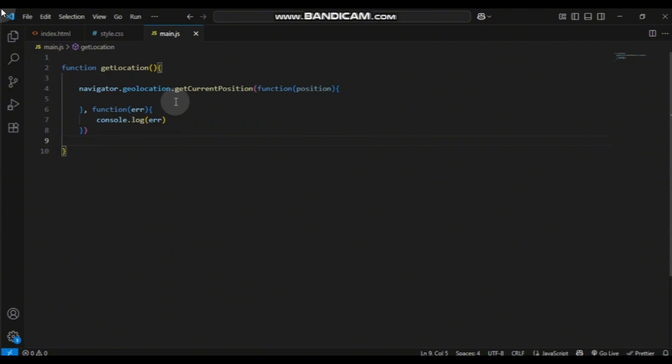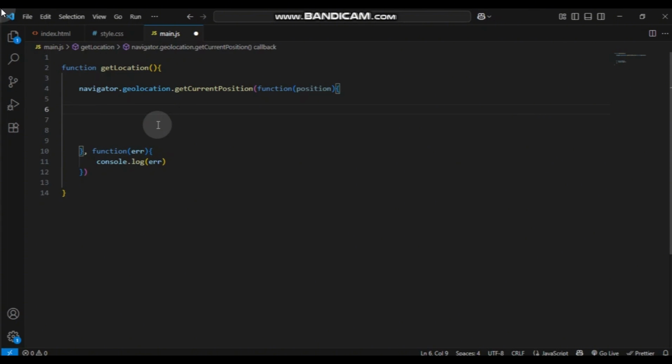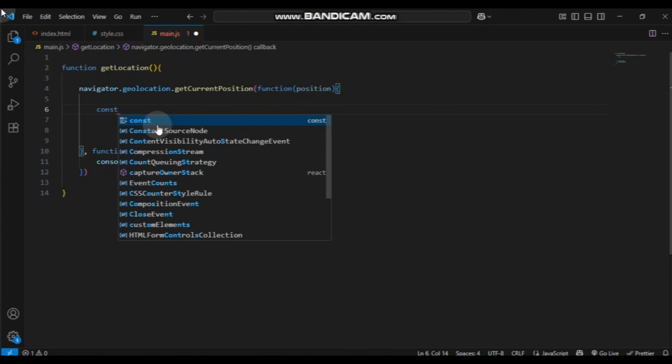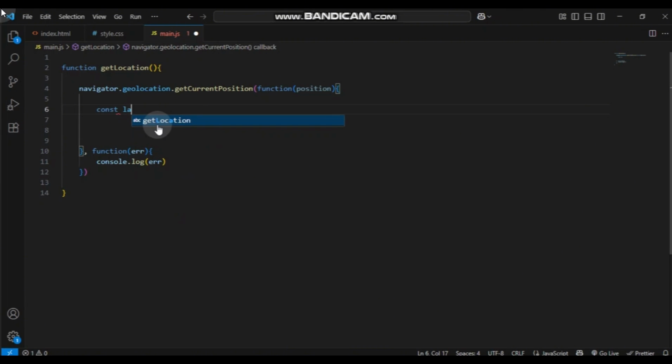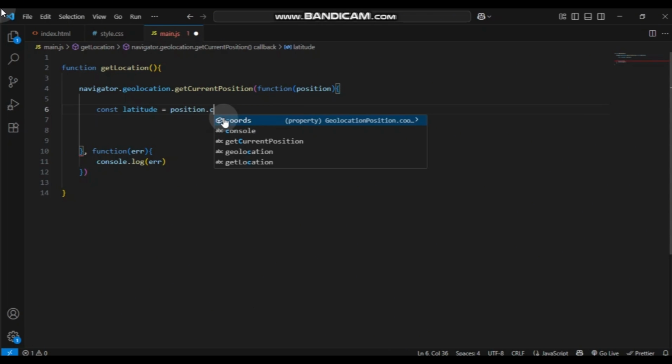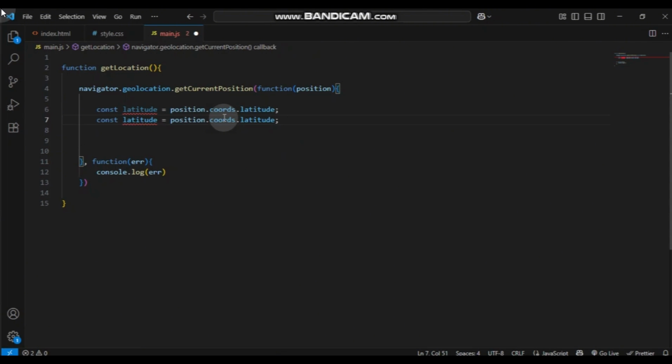so it's okay. And then within this first code block, we will first of all grab latitude and longitude. For that, write a variable. This variable name I'm giving is latitude equals, so copy this parameter from here, position, and then coords.latitude. Okay, and just copy and paste it, and this one will be longitude.